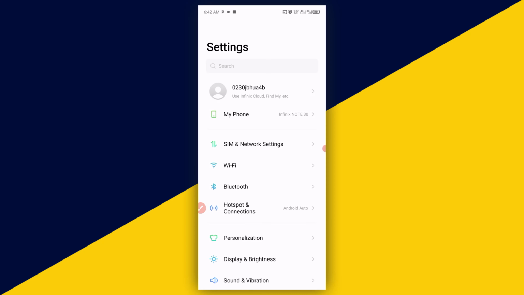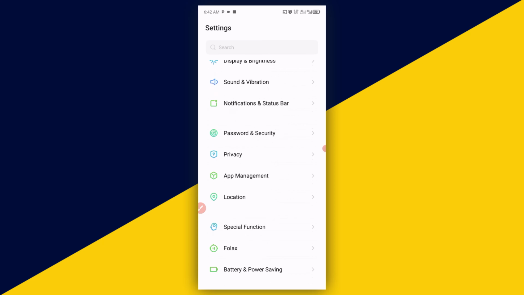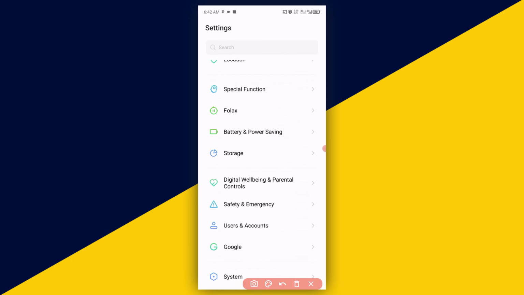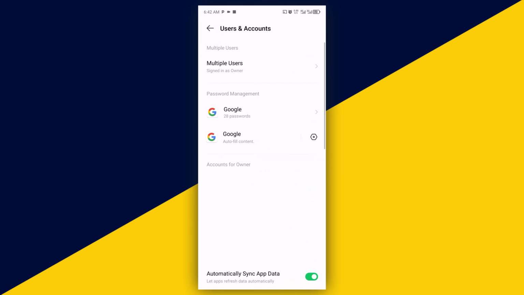Having opened up your phone settings, the next thing you need to do is to simply scroll all the way down and make sure you look for users and accounts. So click on that. That's going to take you right here.